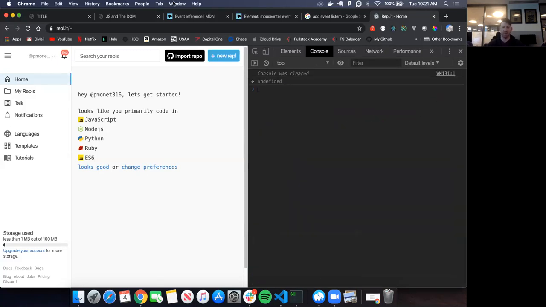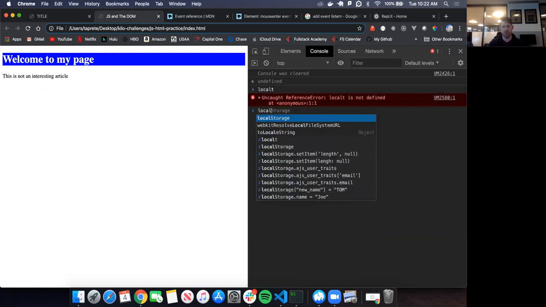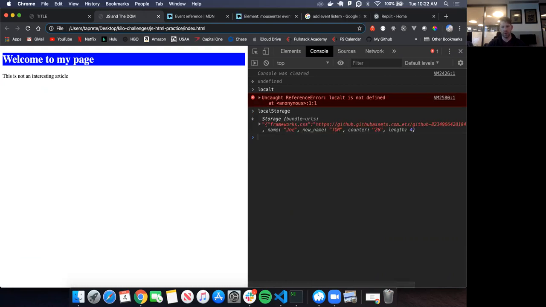So we can actually store local storage on here. Here's what's currently in local storage. Oh, look at this, I've already have stuff saved: counter 26, bundle URLs.